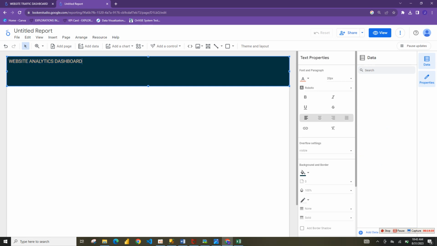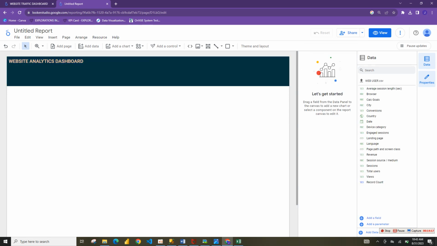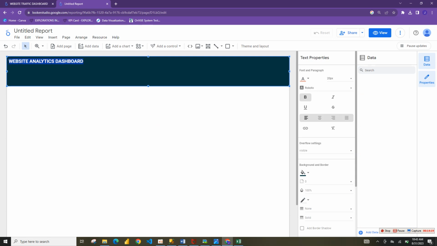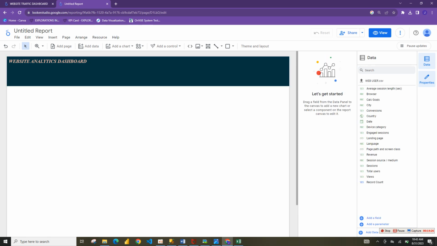So you can bold it. This is where to change your font style. I'm going to leave it like that. You can also change it to italics. So now let's start. Another thing that I'm going to be doing here is to start my KPI. I'm going to start my KPI, the total user section, engage view section and views. I'm going to start with that.